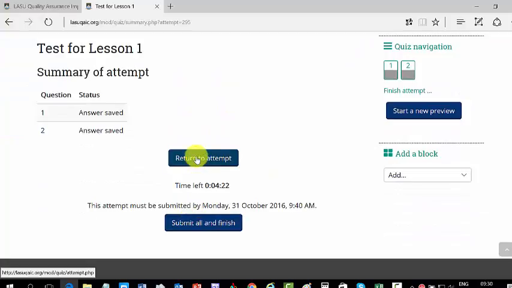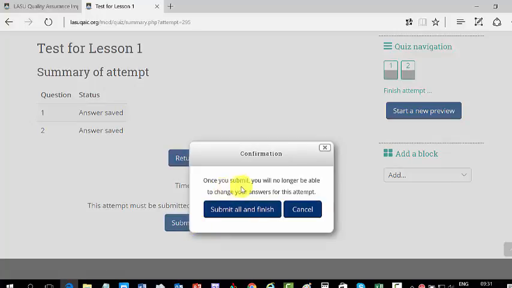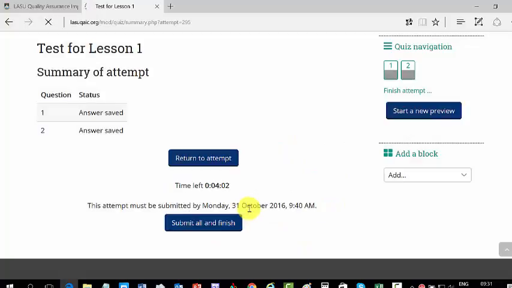Return to attempt, giving me another option to quit within that period. But I'm not going to do that. Answer is auto saved, so I say submit all and finish. Once you submit, it's giving you a warning, so to speak. You will no longer be able to change your answers for this attempt. Submit all and finish.